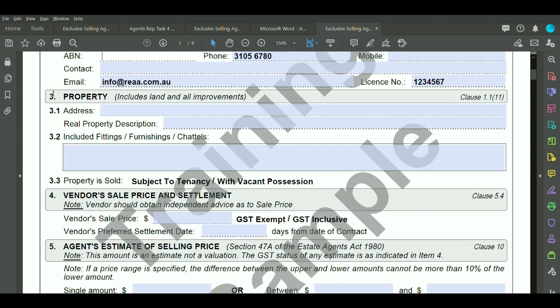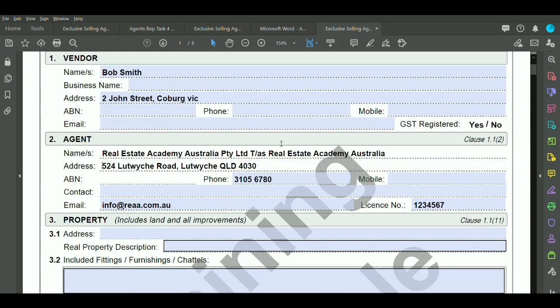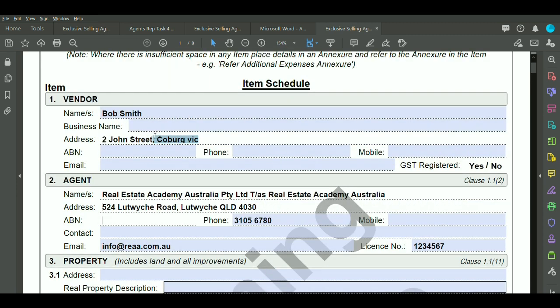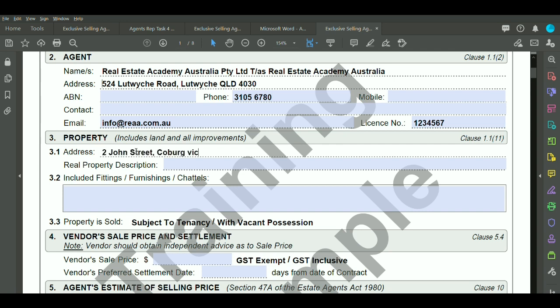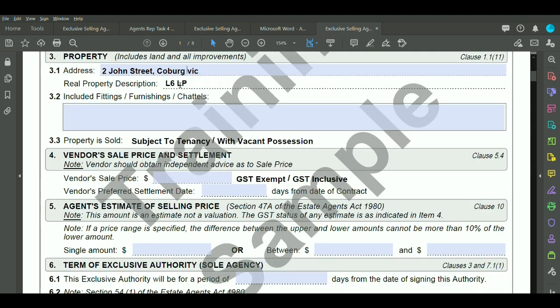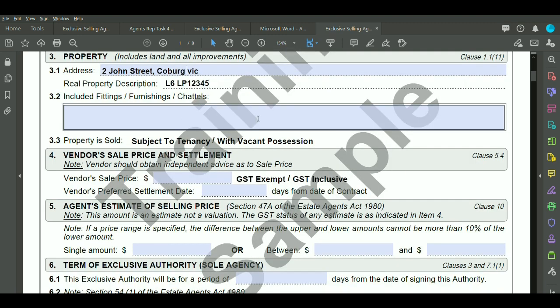Part 3 is the property that we are going to be looking at selling. In our case, we're going to also have the property that we have listed up as Bob Smith's address as the property that he is selling. So we would simply write that in there. And the real property description will be the lot and the plan number. So we would typically get this from CoreLogic, RP Data, or a similar type of service, or from the certificate of title as well. So we would type the information in and make sure that we're selling the correct property address on the correct lot and plan number.